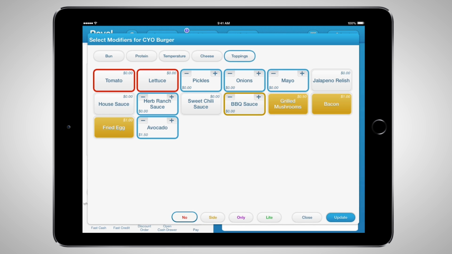You can see that the items to be on the side are framed in yellow, and the items that the customer does not want are framed in red. We can finalize this by clicking Update.